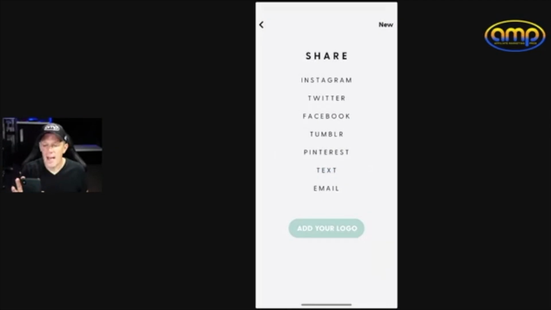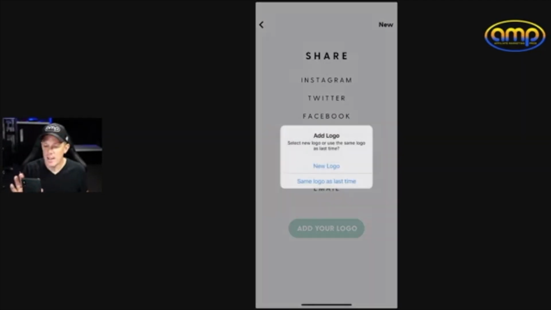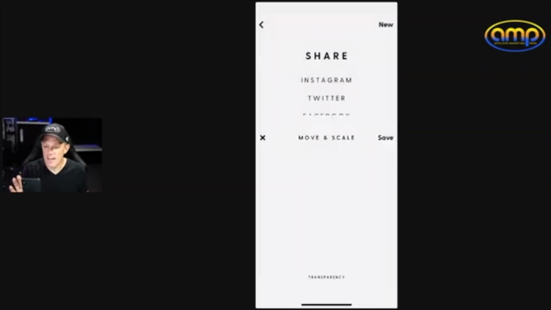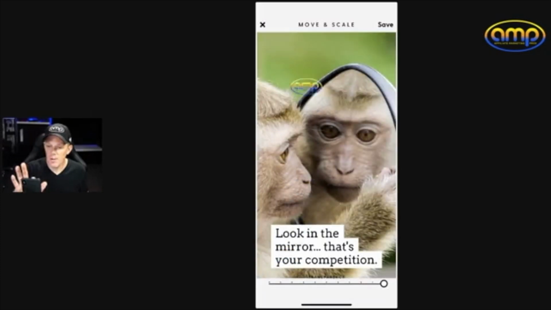And then get this, I can actually add my logo to it. And I'm going to say same logo as last time. And then boom, it pulls in my logo. And I can put my logo for some branding purposes right on the image. That way, if people share this image, I'm also sharing my brand with everybody else.